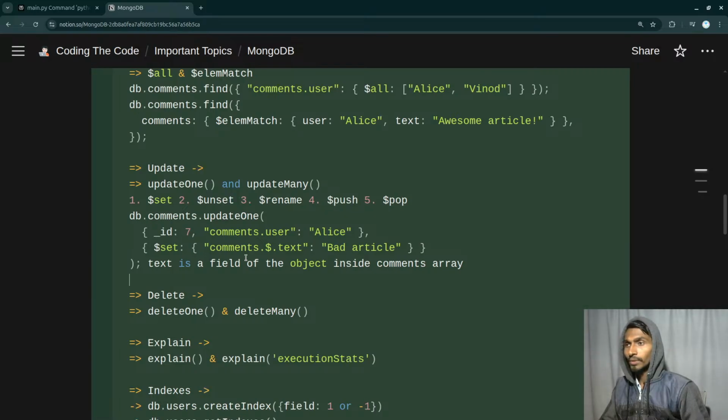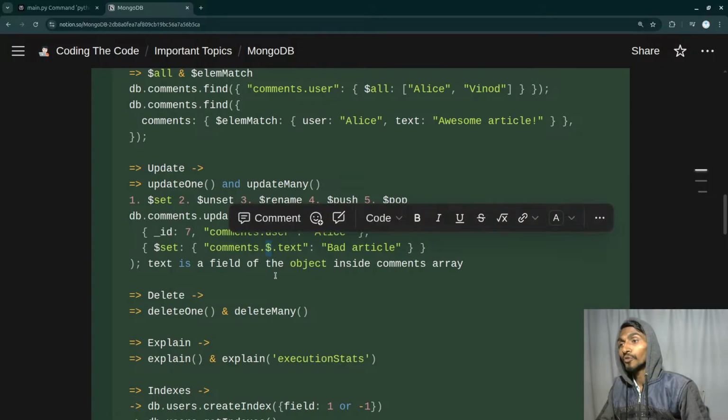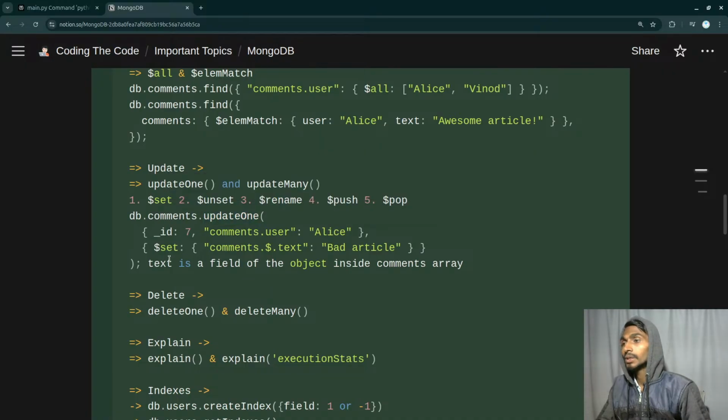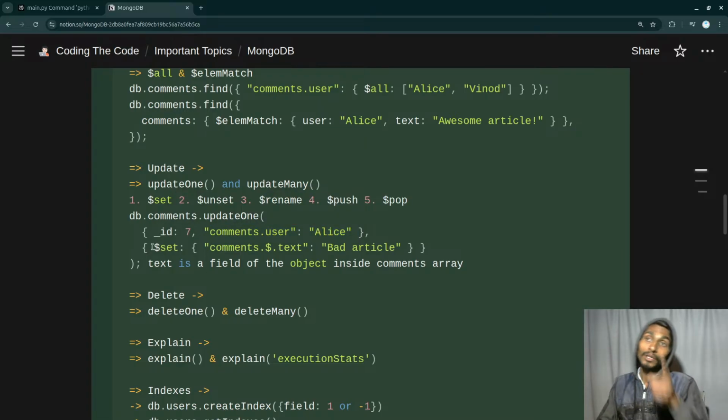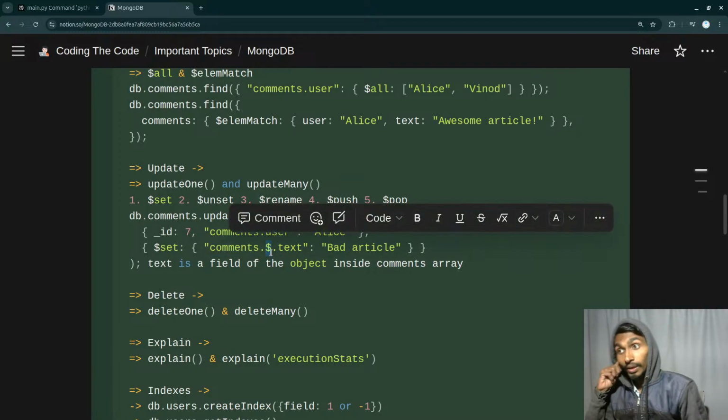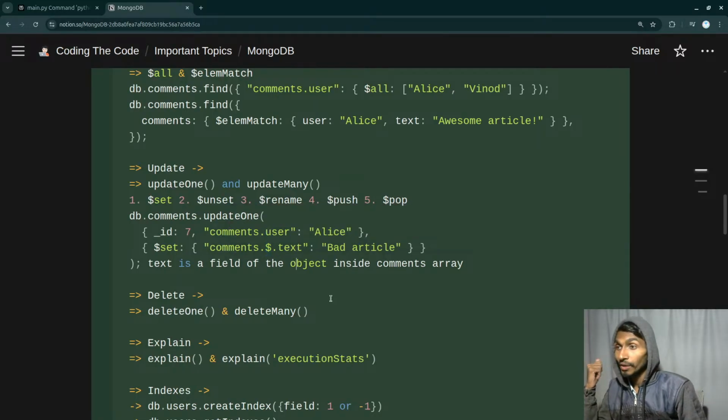One more thing, whenever you are changing some kind of value inside an object that is inside an array, you will have to use the dollar sign over here. That is kind of a positional operator. Suppose I want to update the document inside an array where the id is 7, which simply finds the document, and comments.user is Alice, which finds that particular object inside the array. Once I have found that, I want to set the value of that particular object that is already inside an array. At that time I can say $set. What do I want to set? I want to set comments.$.text. This dollar sign is used as a positional operator.